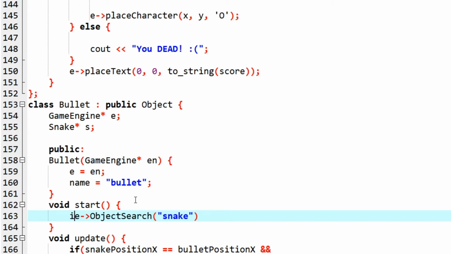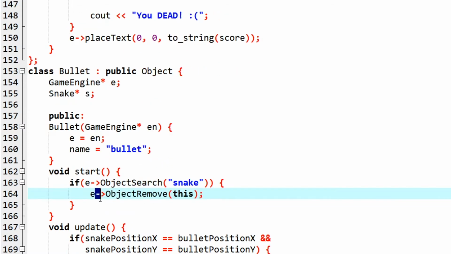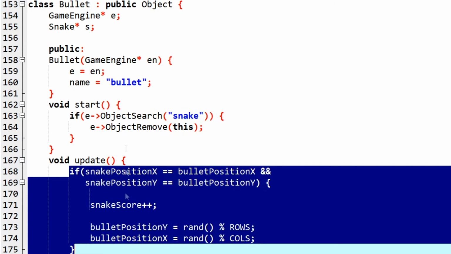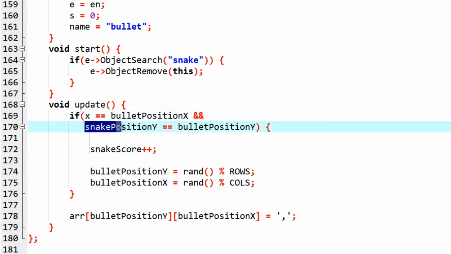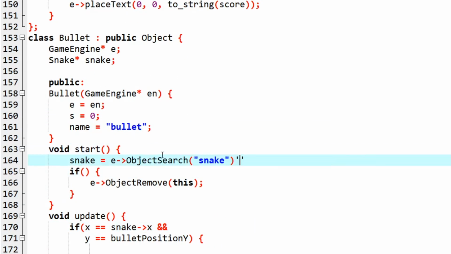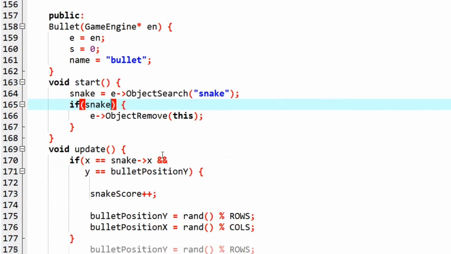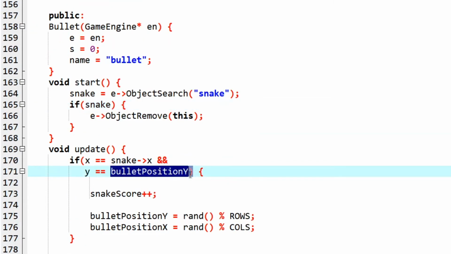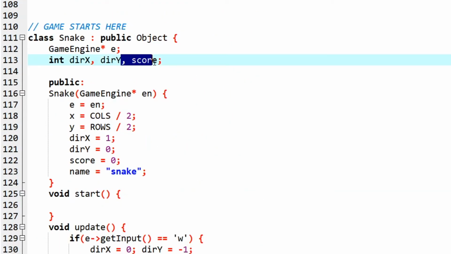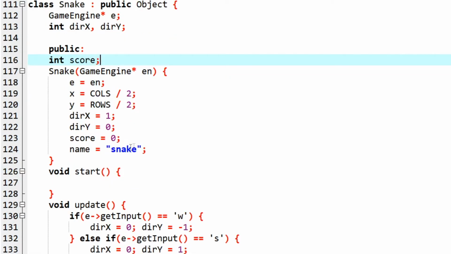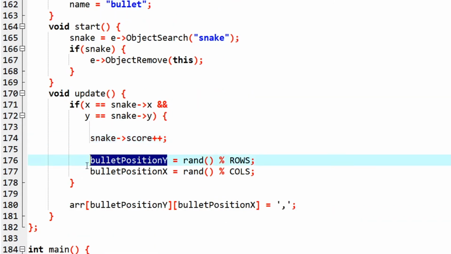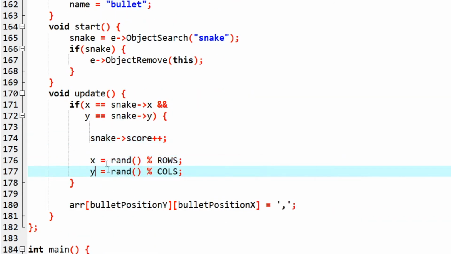And if I can't find snake, I should actually just quit. I'm going to remove the bullet if there is no snake. So this is going to avoid any errors that we encounter here. So I'm going to check X like before, Y, and this is going to be, actually let's make it snake. Oh yeah, there is no score variable in snake. It is actually private, so I'm going to make score public. And actually I can simply do this score, right? Everything else should be handled as it was before.